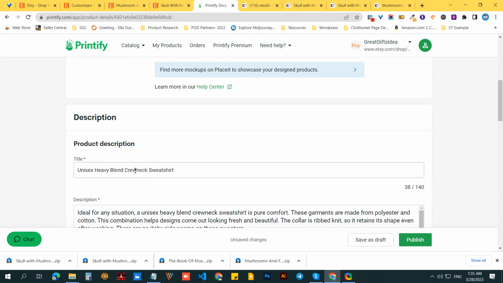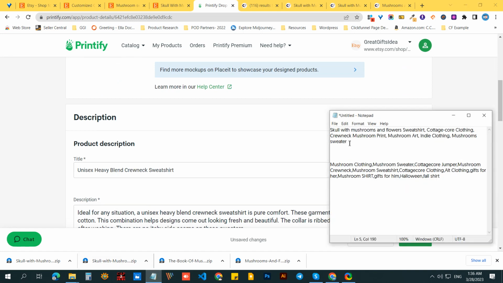Okay, then on the title, here is the title I copied, but we can't use it as it is. So what we have to do is make some little changes here. So I will say colorful school with mushroom and flowers sweatshirt, cottagecore clothing, tunic, mushroom print, mushroom art, indie clothing, mushroom sweater.